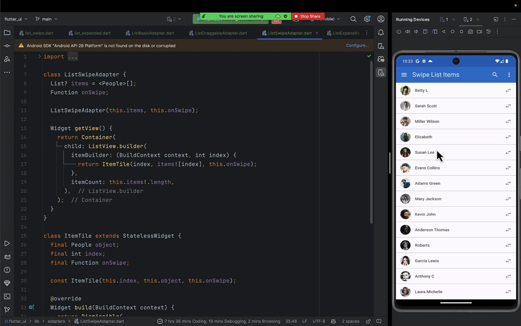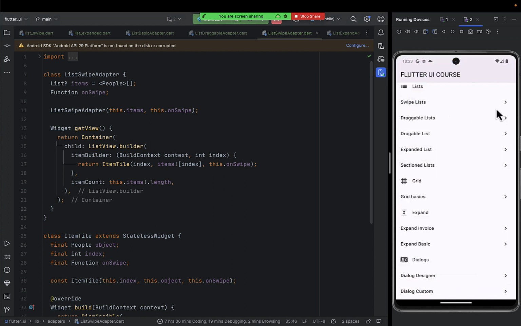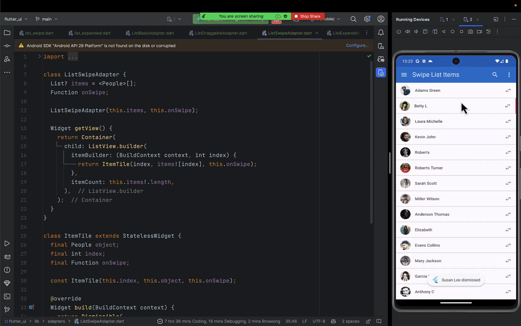You can see that it's a very useful user interface that you can implement in your application. You see, I can swipe, and I remove the users.